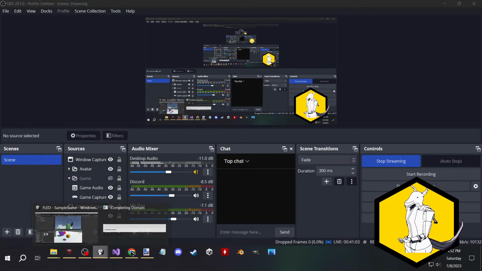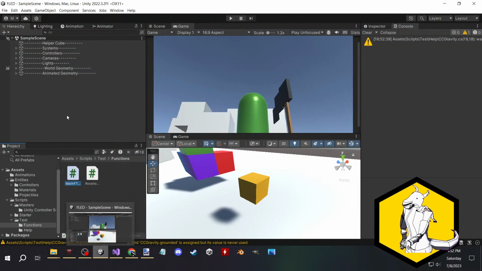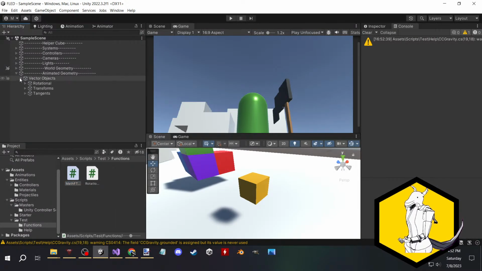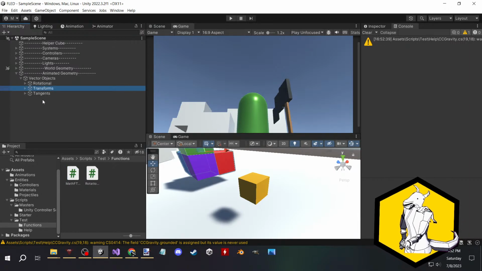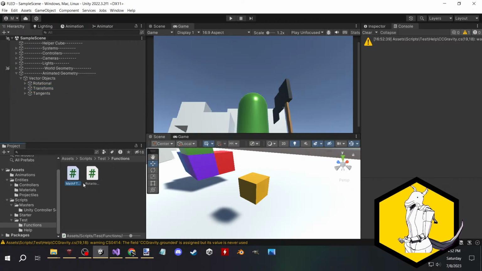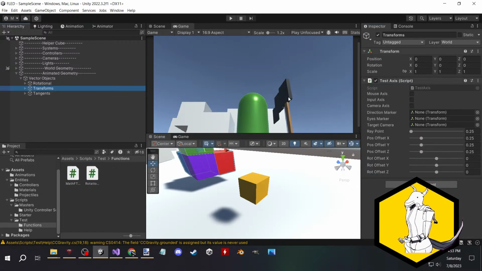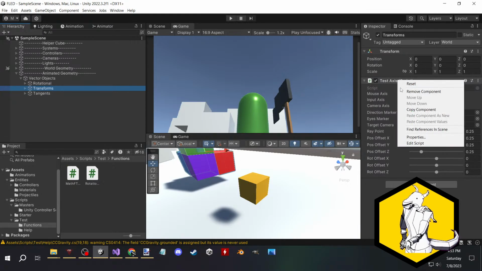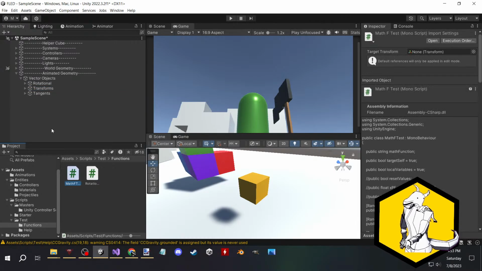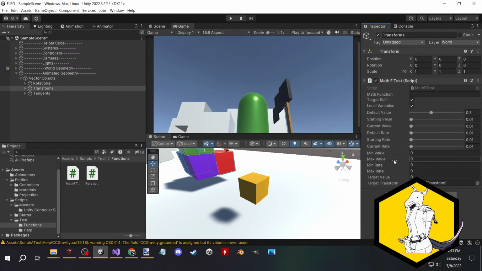What the hell? Oh, it's still compiling. So transform. I'm cheating here because I'm sticking it on transforms, because this also does rotations, I think. Why is this being so much? Test axis. I think literally all I need is math test.